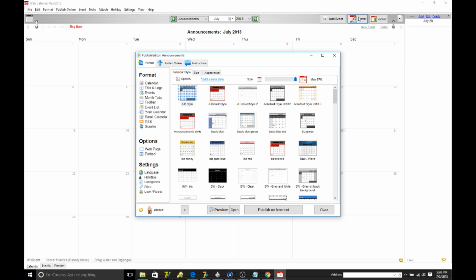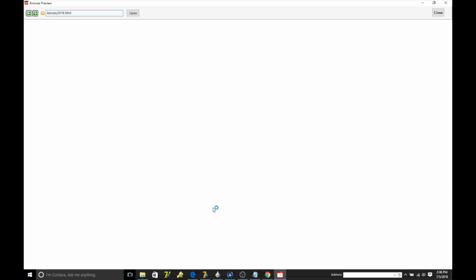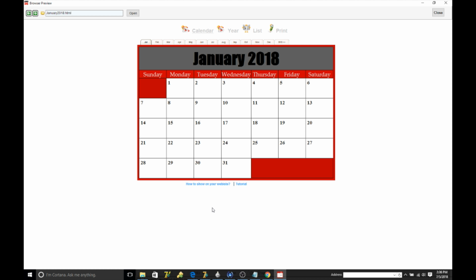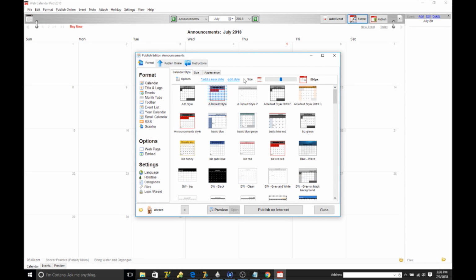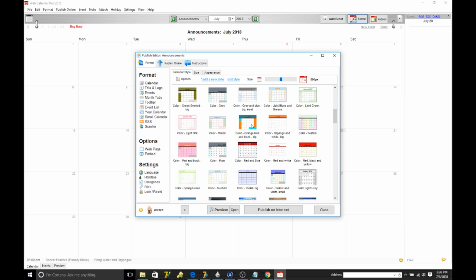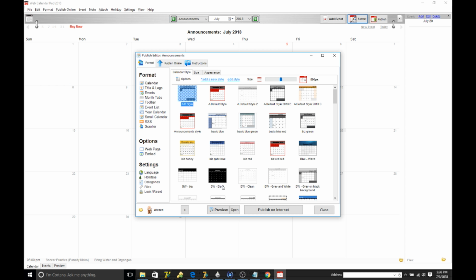You can access the format screen by clicking on the format button. You can select the style of the calendar. For example, you can have a red calendar. Let's do a preview. This is what a red calendar would look like. There are many styles to choose from. Let's say we just like the basic black and white calendar, so let's click on that one to select it.